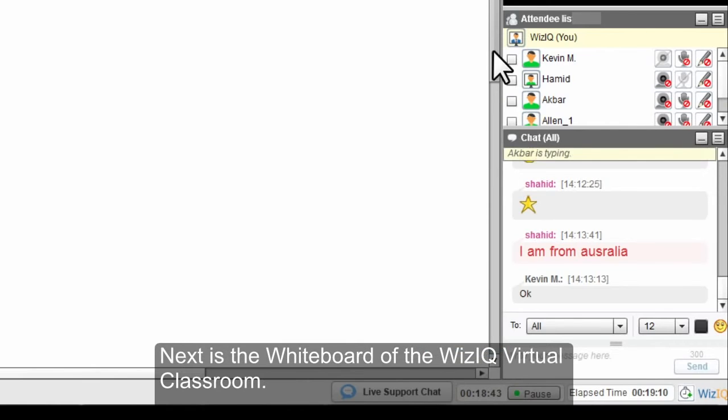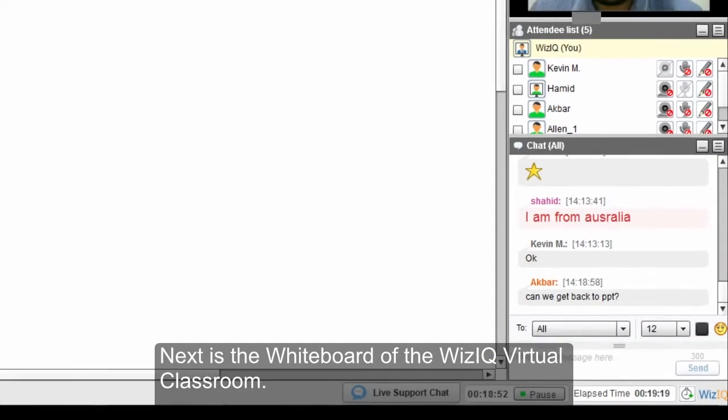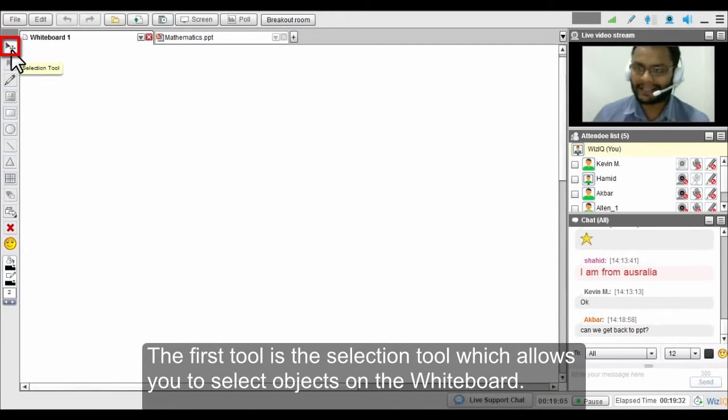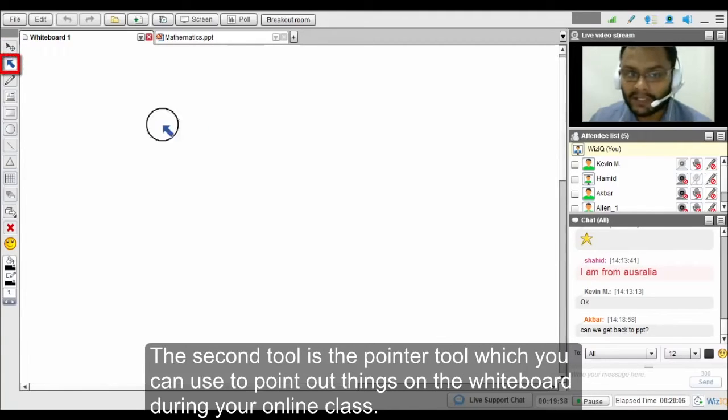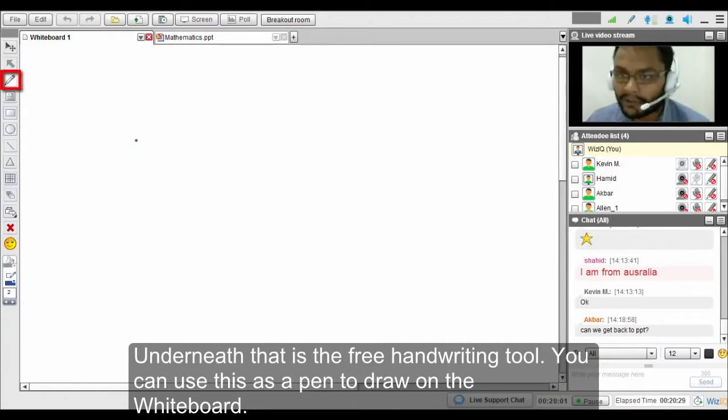Now the next thing that we will talk about is the whiteboard. Now the first tool that you see on the top is the selection tool. That is for you to select multiple objects on the whiteboard. Now the second tool that you see there is a pointer tool. You can use this tool to point out on things. Underneath that is a freehand writing tool. So you can use this as a pen.